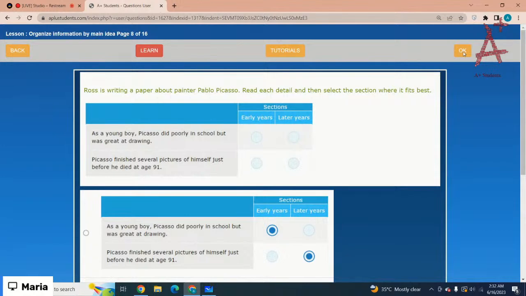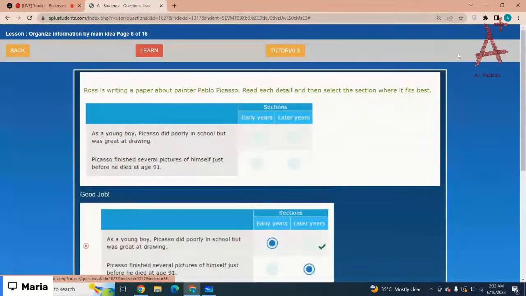Okay, Rose is writing a paper about painter Pablo Picasso. Read each detail and then select the section where it best fits. As a young boy, Picasso did poorly in school but was great at drawing. So that would go to early years. Picasso finished several pictures of himself just before he died at age 91. So that would be the later years. So option number one is the correct option.